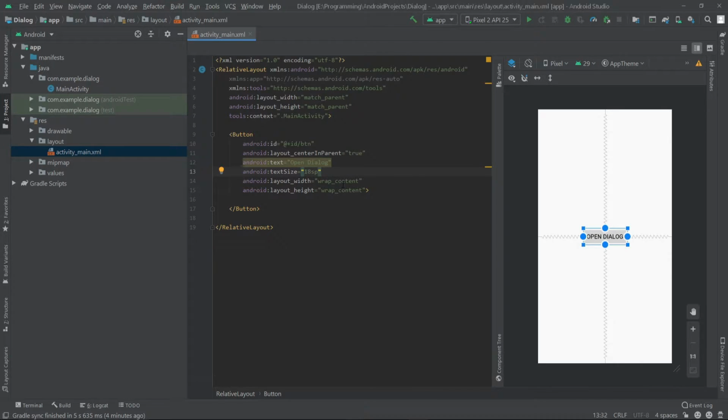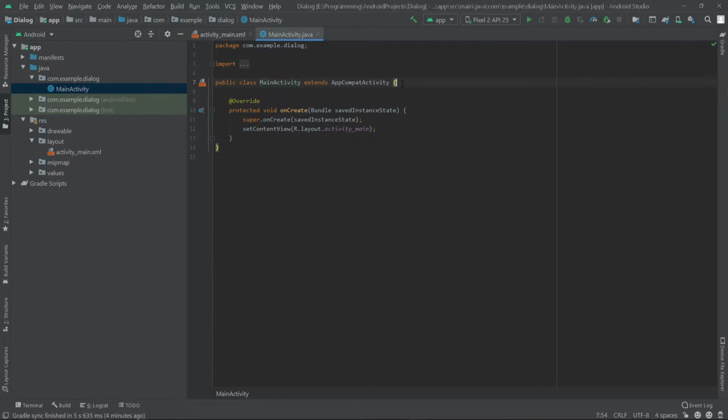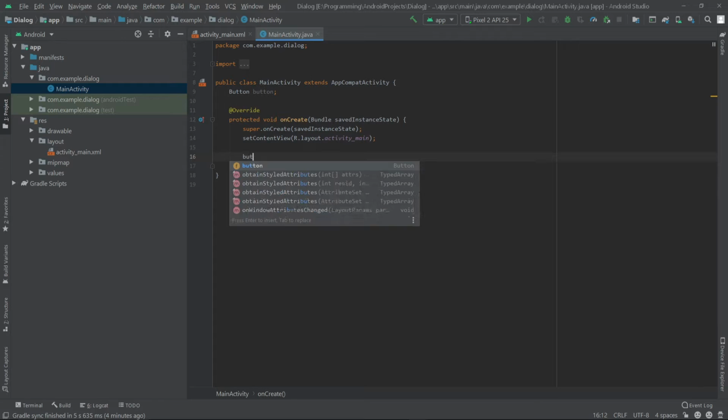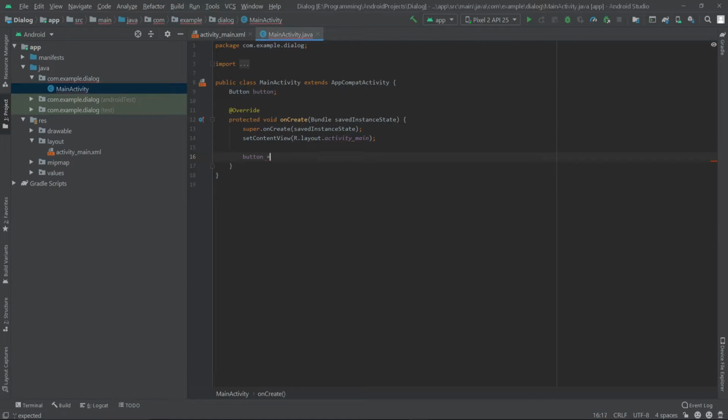That's it. Now we can go to our MainActivity.java. Here let's create an object for our button and define this button here. findViewById R.id.btn.